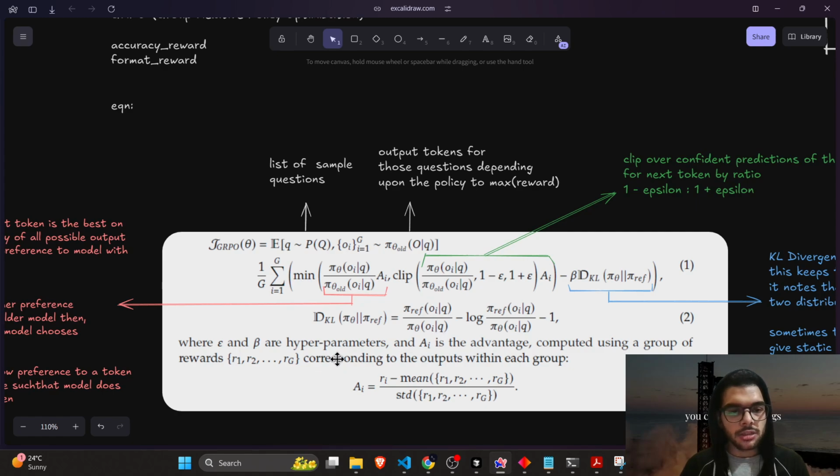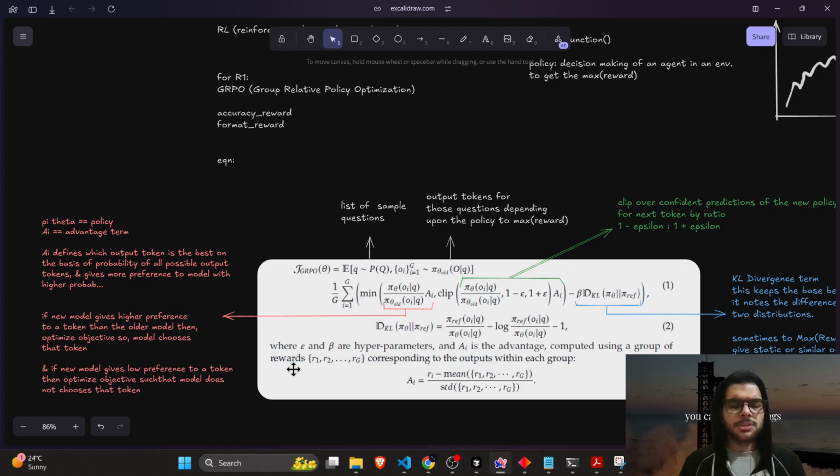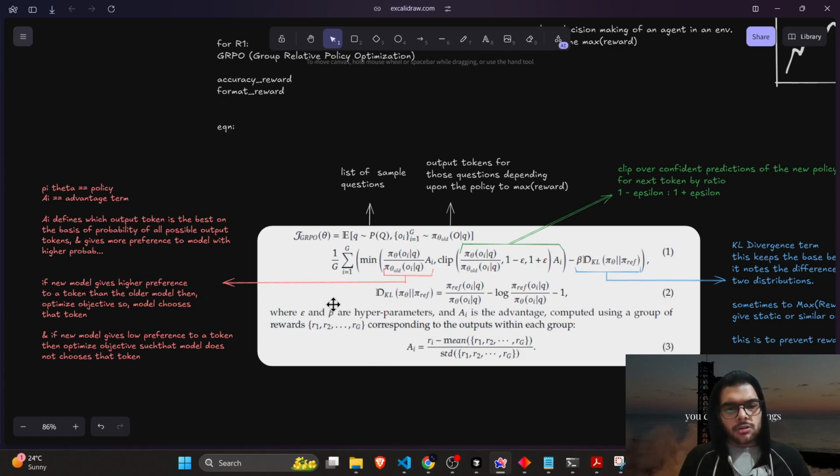Then there is this very important equation in the paper. It's the objective of the complete policy which is used for this training. So let's break it down a bit. This part, q ~ P(Q), is just the list of sample questions, the queries which we give to the LLM, and this part right here is the output tokens for those questions. Basically, when we have some sample questions, we would have the output tokens for each of those questions, based on the policy which we have to use to maximize the reward.